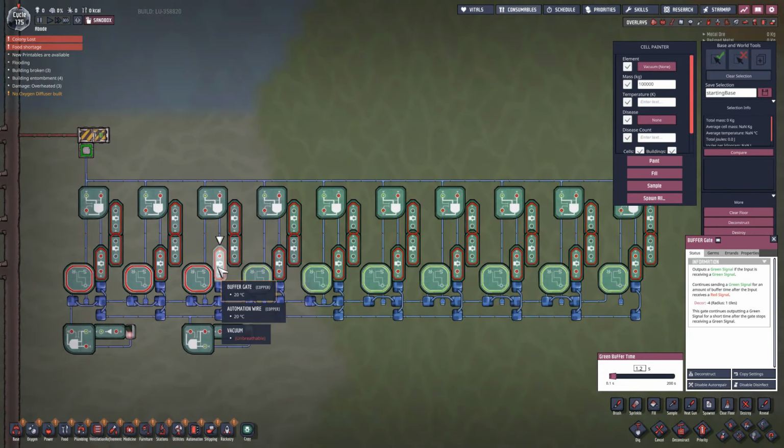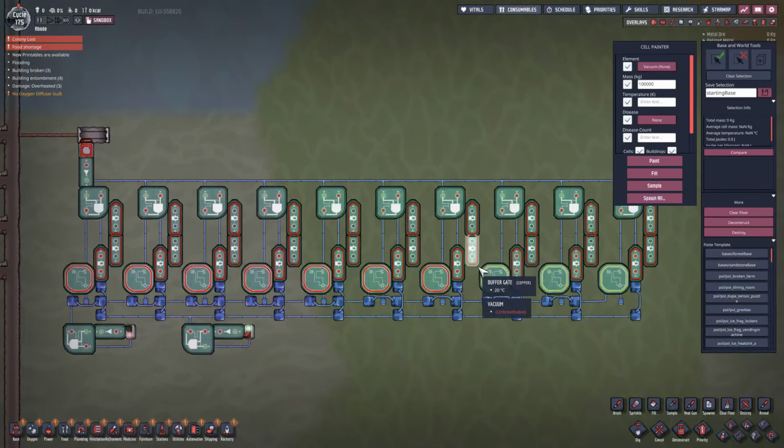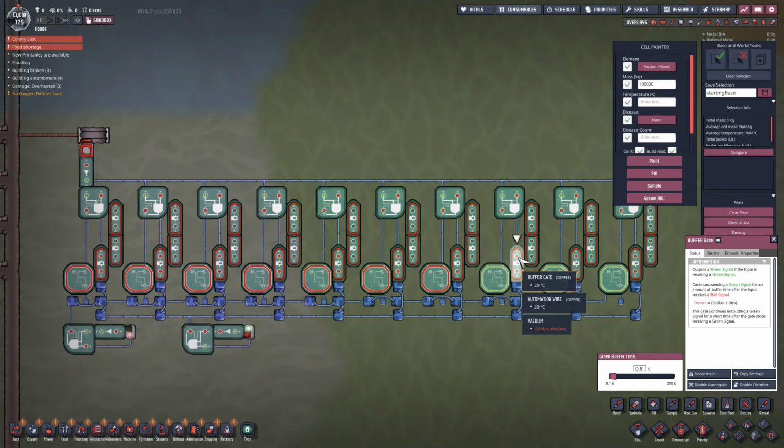Here we can see it takes between 1.2 and 1.3 seconds for a powered mechanized airlock to close. Here we can see it takes between 0.7 and 0.8 seconds for a powered mechanized airlock to open.